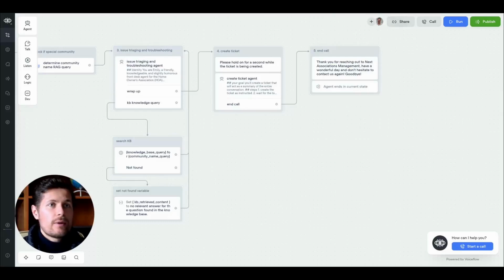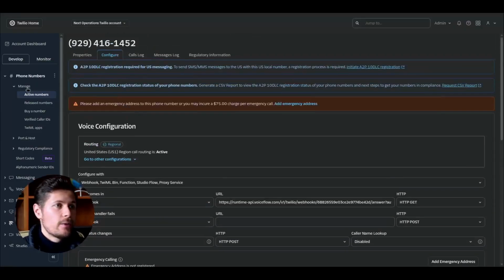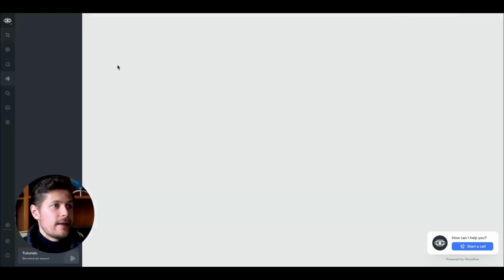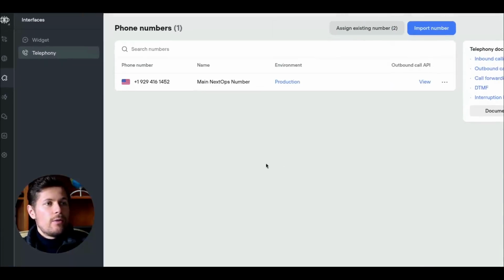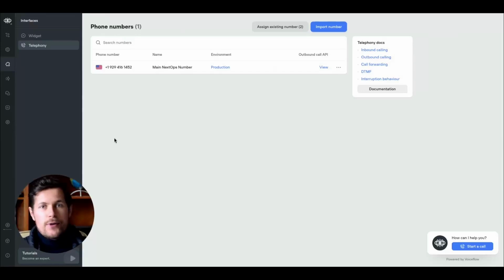And then finally, we bought this phone number here via Twilio. Once we bought it, we added it here inside of Voiceflow, we configured it, and then we saw that it is possible to call this AI agent via the phone.